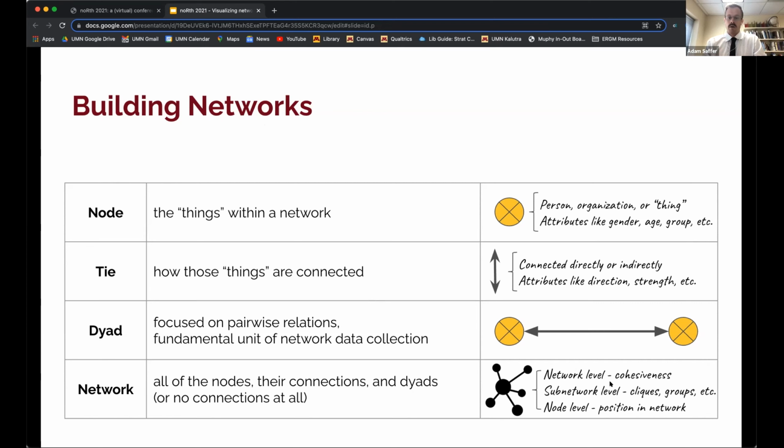So whenever we look at networks, we can look at how cohesive they are in terms of statistics associated with network analysis. We can also break networks into subgroups or subnetworks. We can look at cliques. And then we can even jump all the way back down to the nodal level and look at where individuals are positioned, okay? So that's kind of a big picture of how we build networks.